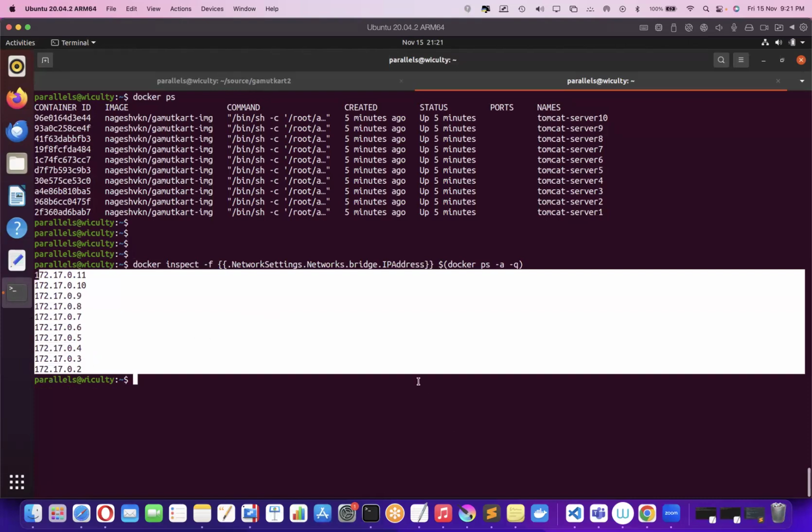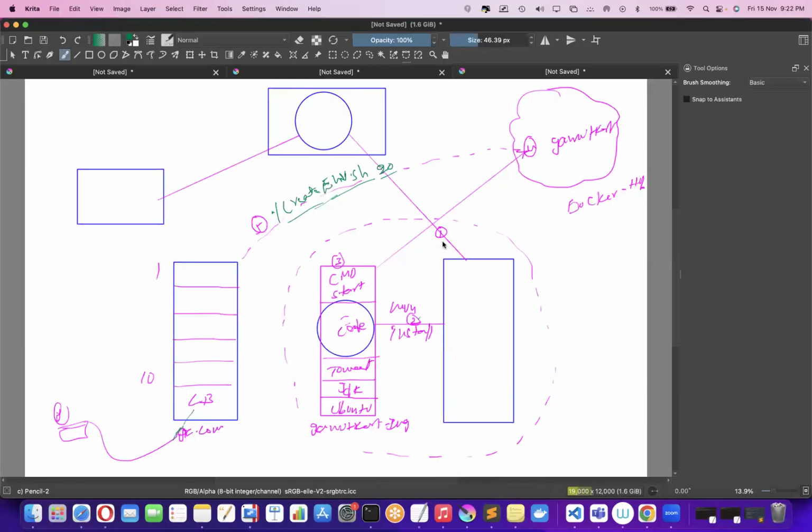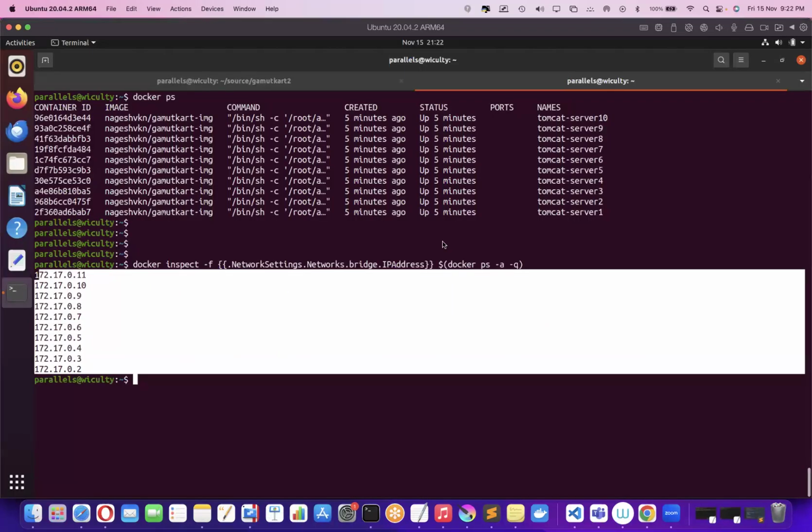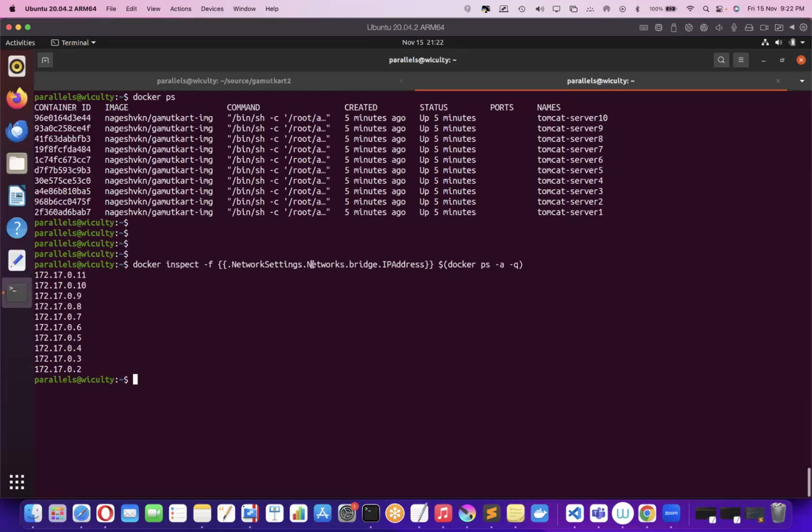Sir, here one question. Will the structure be the same every time for getting the IP or any of the other values? Yes, this is the same always. Okay.